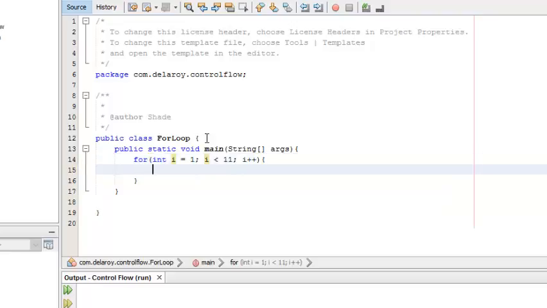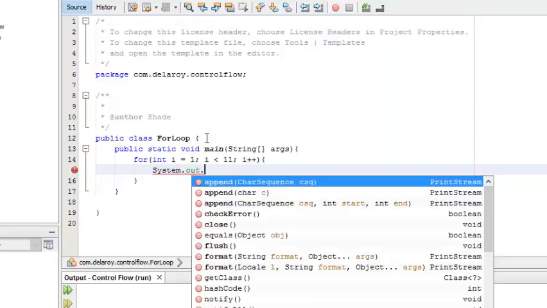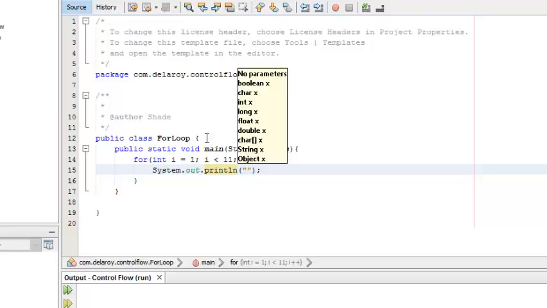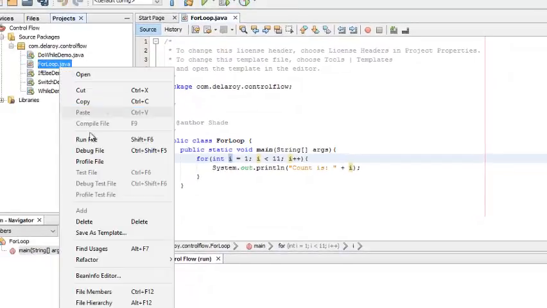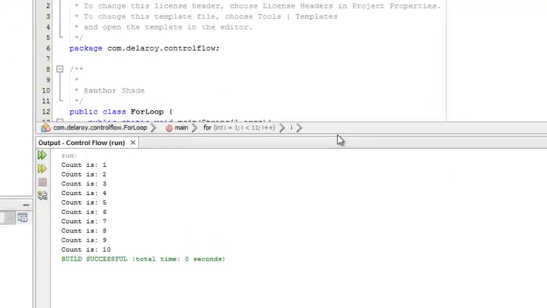Now after this test, let's spit out something to the console. It's slightly different from the while loop. System.out.println. While printing, let's print out the label first: "Count is ", concatenated with the value of i, which is the counter. Now let's get something printed out. Let me run this. You get to see count is 1, count is 2, 3, 4, 5, 6, 7, 8, 9, 10.